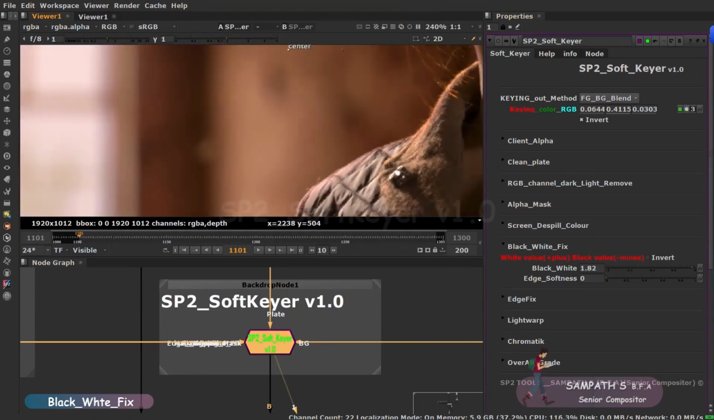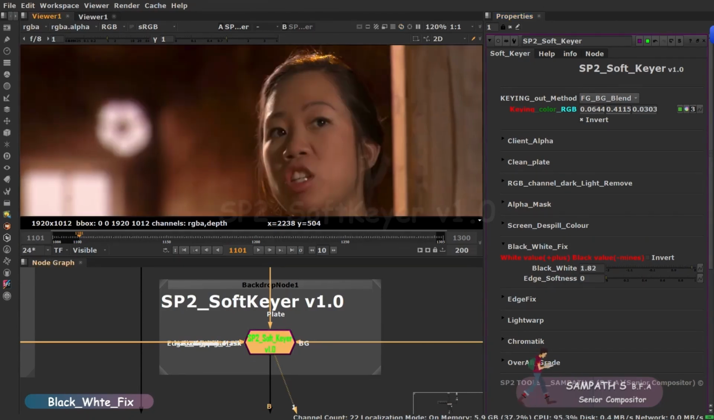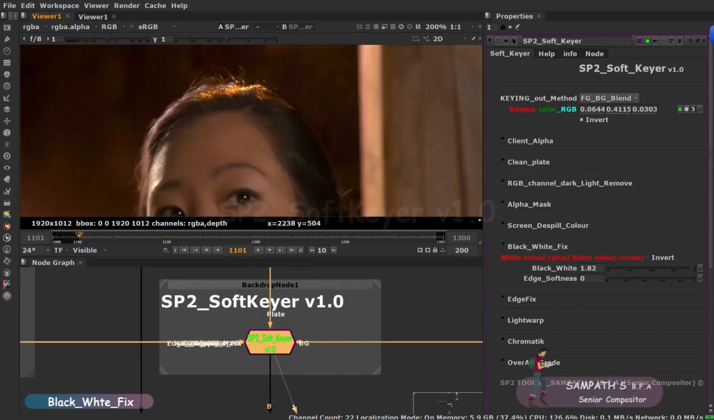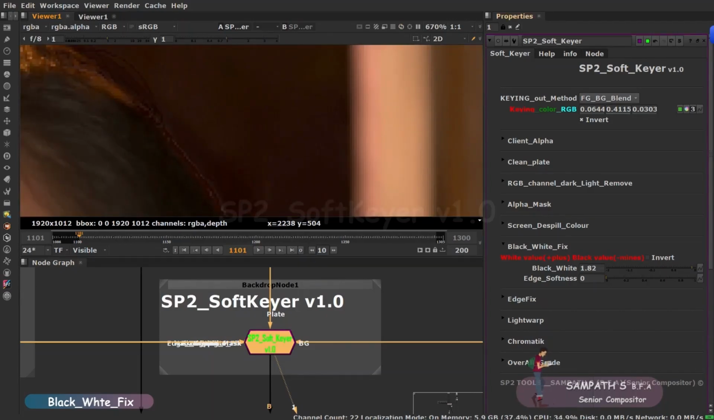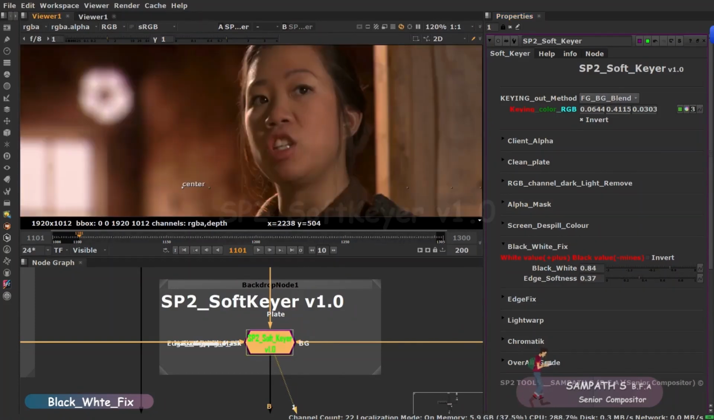Finally, apply edge softness to smooth out the corrected edges. This blends the transitions naturally and avoids harsh outlines. With black and white fix, you can achieve clean, balanced edges and a more polished final key.